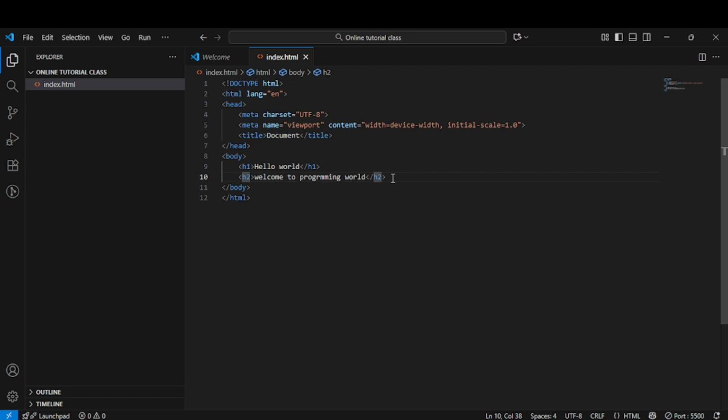Now we proceed to the third element, which is the h3 element. I'll say, happy to welcome you in this course. When I view it in my browser, I can see how it appears. It appears smaller than the first two.